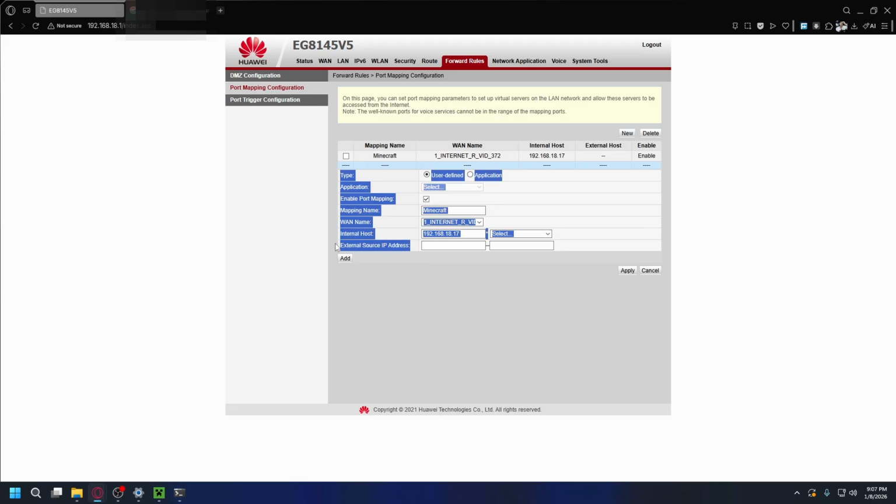And then for me, there is external source IP address. You can leave this blank so anyone can connect to your server. Next, I can click add here to extend it.